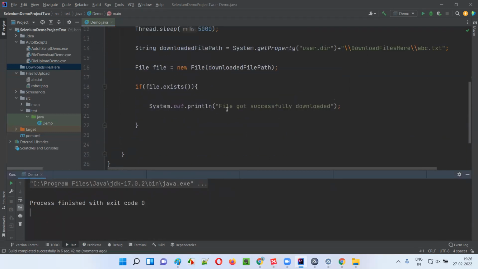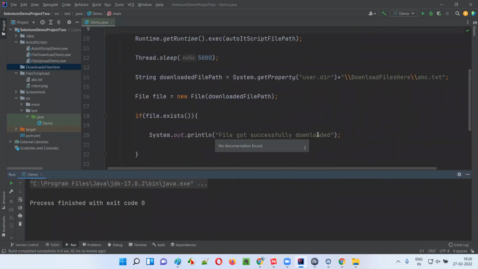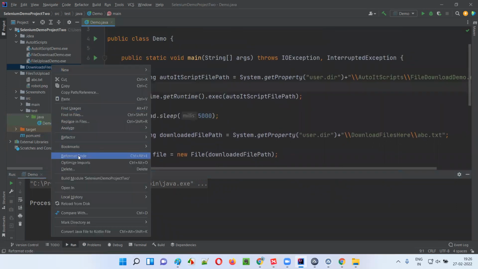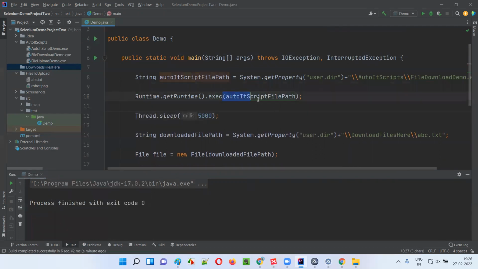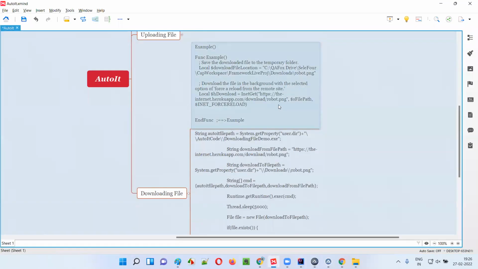Otherwise, you see, the file has not been downloaded. It seems there's a problem. The file has not been downloaded. What may be the problem, guys? I gave everything fine now. Still, why has it not been downloaded? Hmm, let's refresh this once. Is there any option? No, it has not been downloaded actually. AutoIt script file path, I gave everything right, I guess. Let me cross check with my code to see if I made any mistakes here.